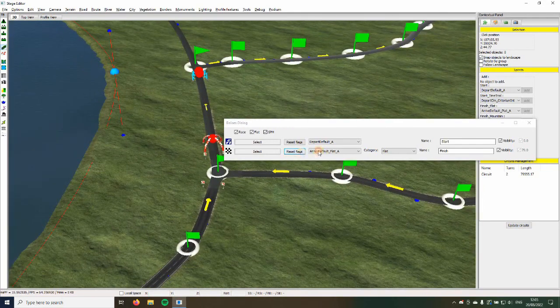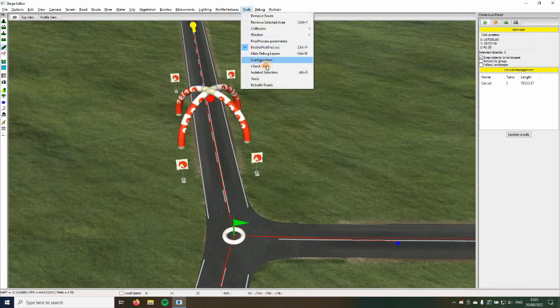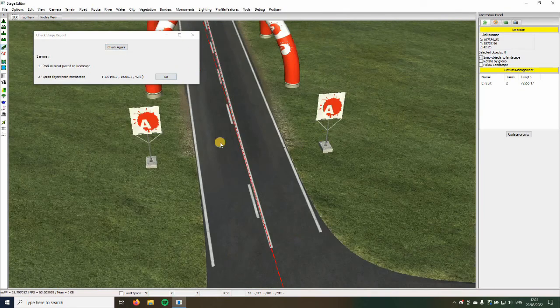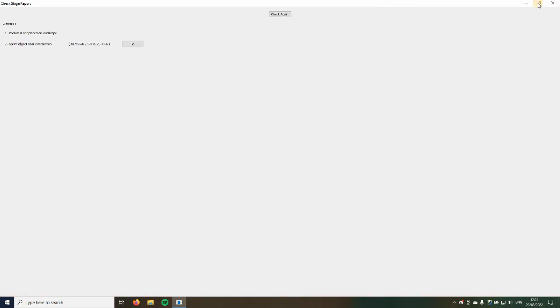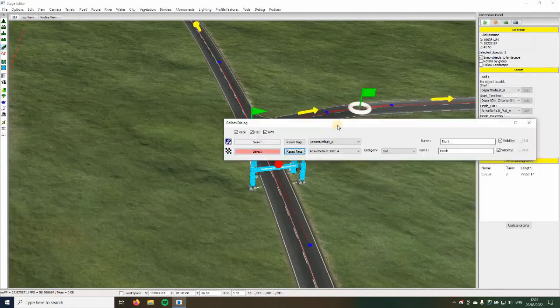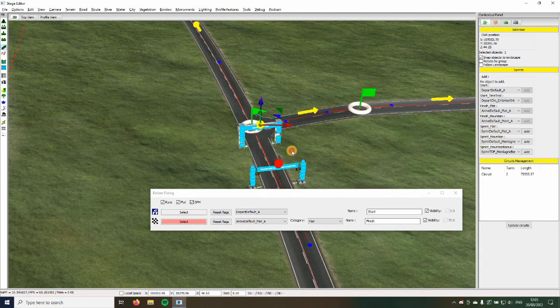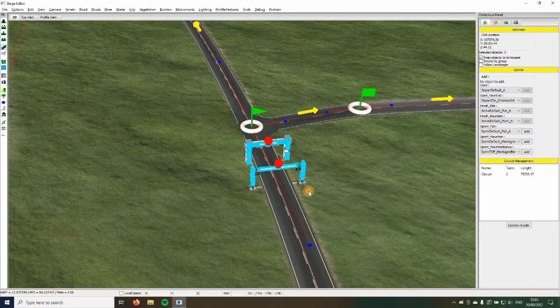So reset flags once again. This might not be enough. If you check the stage, yeah, you see these two flags are still a bit too close to the intersection. So I'm just going to select this one, and then reset the flags once again.